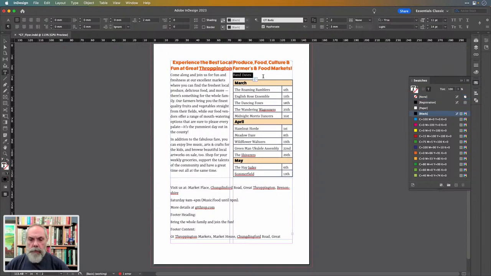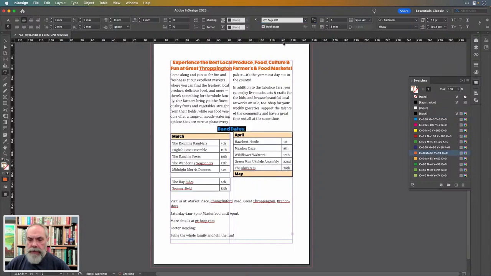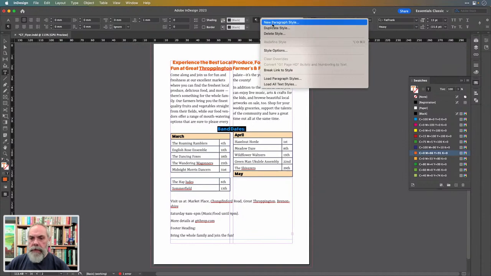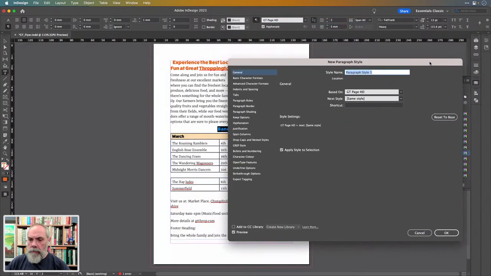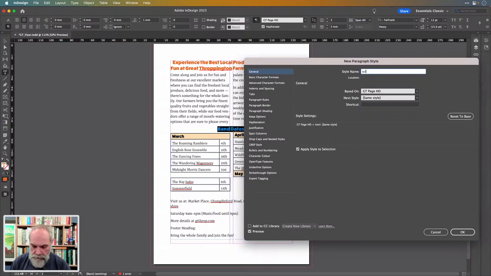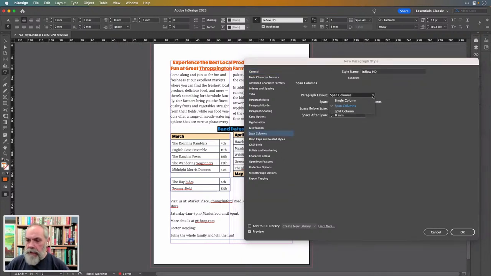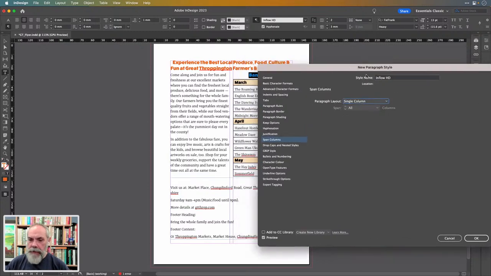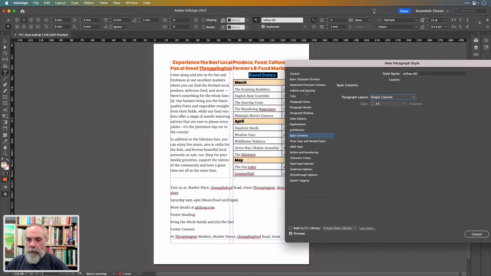Now, typically, this would be some other form of heading. So what I'm going to do is change this to the GT page heading just there. Of course, that spans columns, but then make a new paragraph style based on that. So I'm going to call this inflow HD, so inflow heading, and inflow because it's in the flow of the text. So first thing I'm going to do is make it not span columns just there. There you go. So it goes back up to the top.